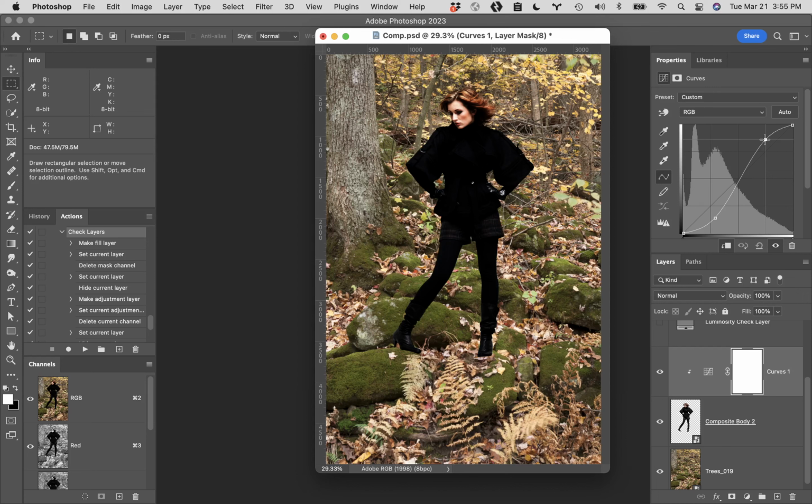Now we need to clip this down, so hover your cursor between the two, hold down the Option key and click, and then do an S-curve. Pull this down, not too far, and then come up here to the top and push it up. Perfect, not too much, not too crazy. Right there. Keep it kind of a nice curve right here, and turn off your luminosity check layer, and you'll see what our problem is.